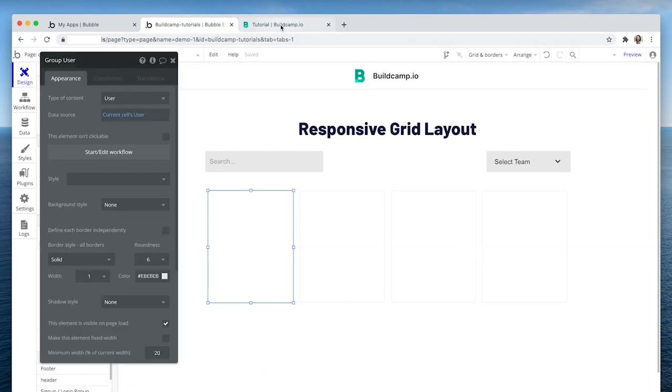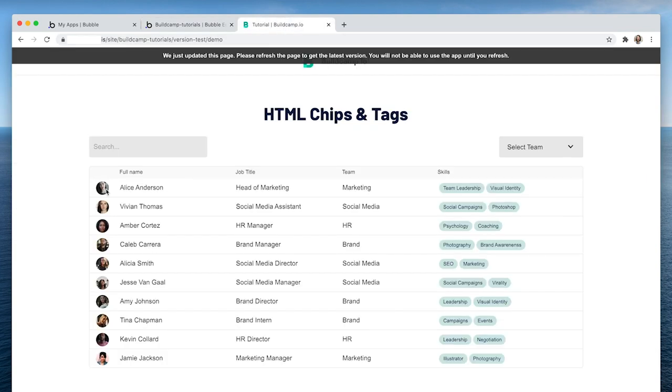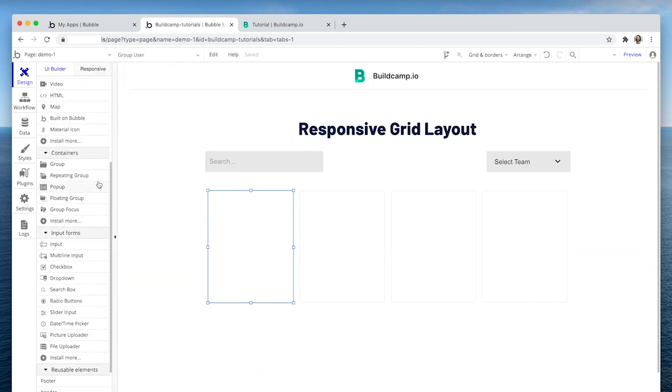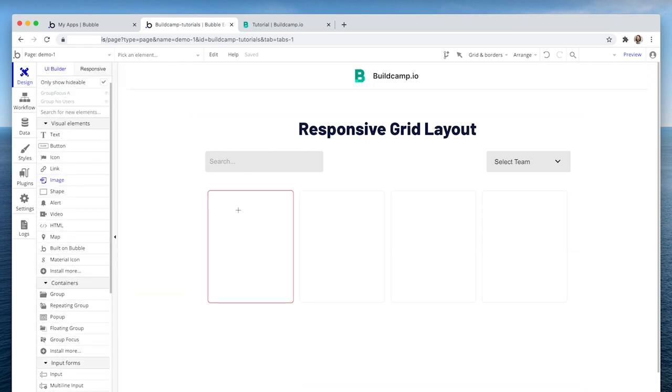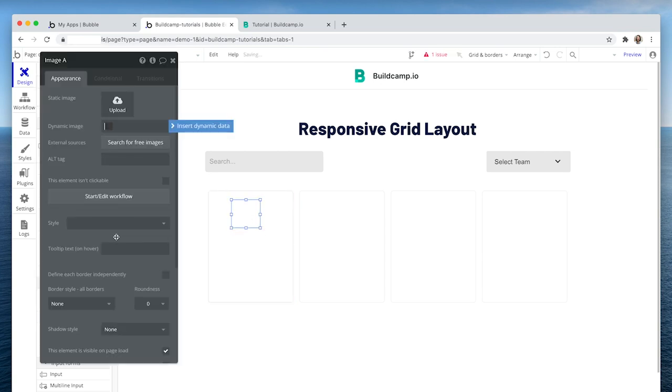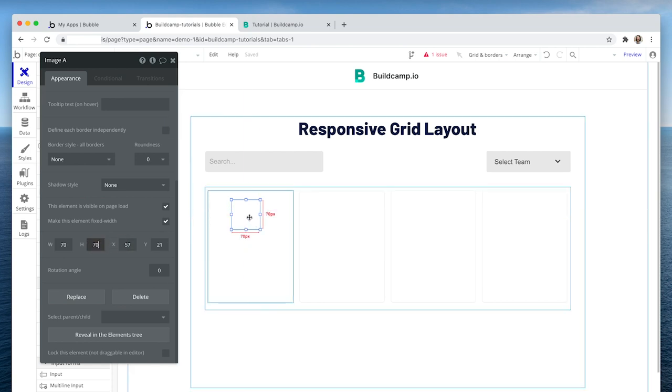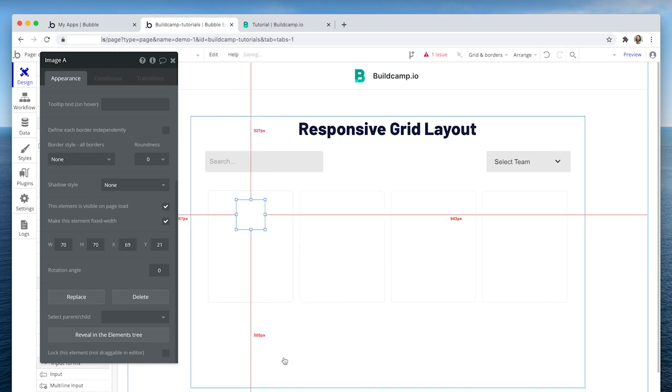Now, what information do we need in here? So I'm going to add a larger image, full name, job title, and then probably skills. I might leave marketing or the team name out for now. So let's grab an image element. Now we want a perfect square, okay? We want a perfect square, so 70 by 70, center horizontally.